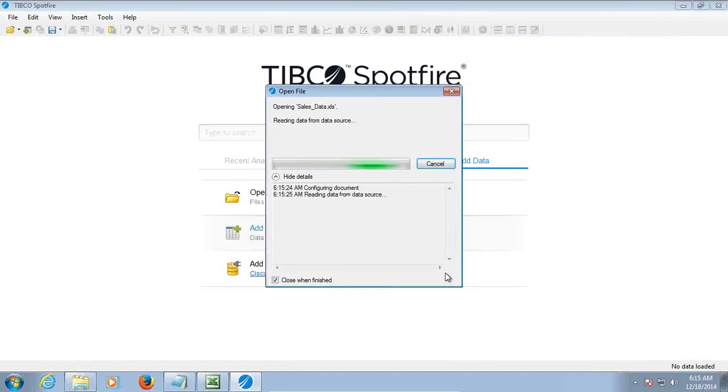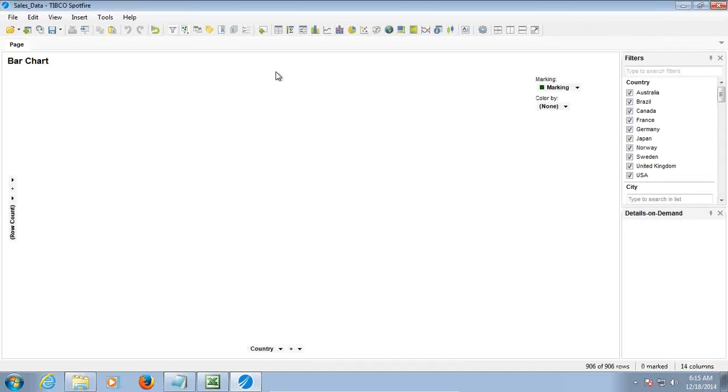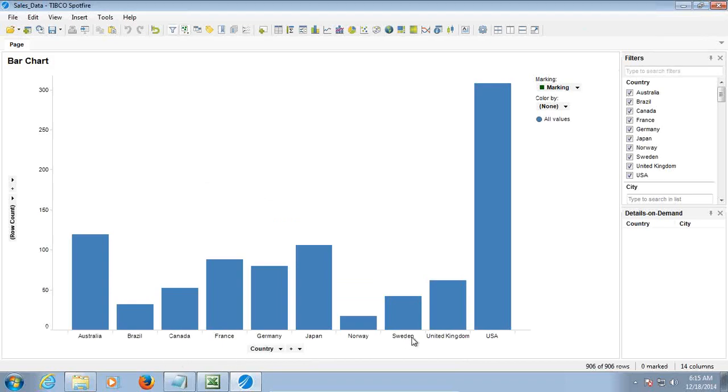Tibco Spotfire is reading all the data, and the default view will form a bar chart, along with the measure as row count. So I'll change the default view. It shows countries and the row count. To make it meaningful, I'll replace this row count with a measure.